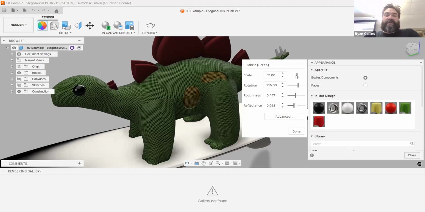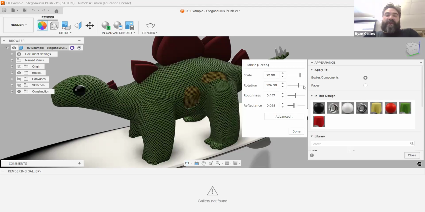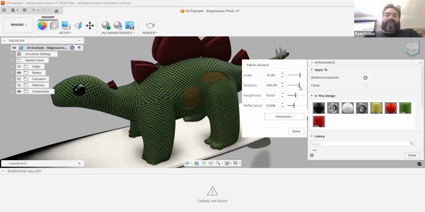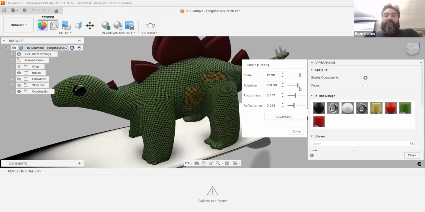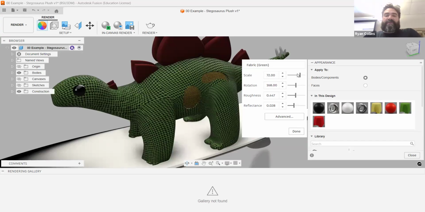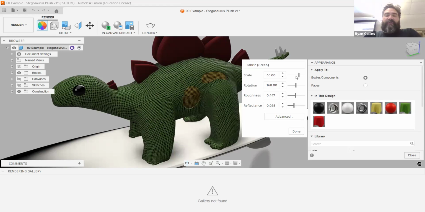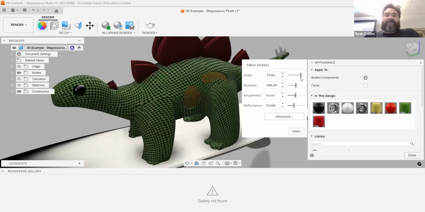Let me drag the scale slider back up a little bit. There we go. And you can see how the rotation works if it'll follow along with me. It just rotates it around, literally. But right in the middle is usually pretty good. You play around with these. These are just different things that you can adjust within this area.